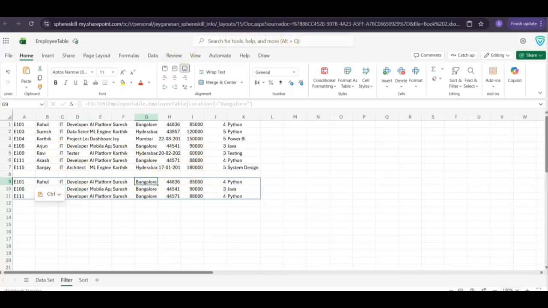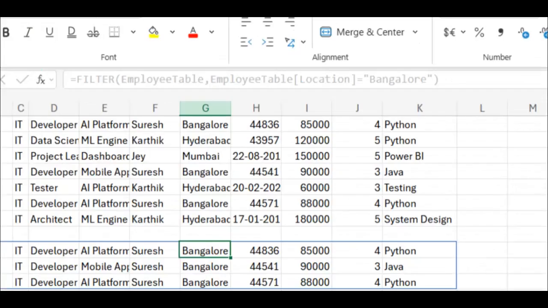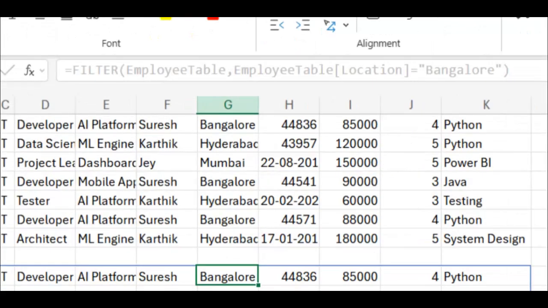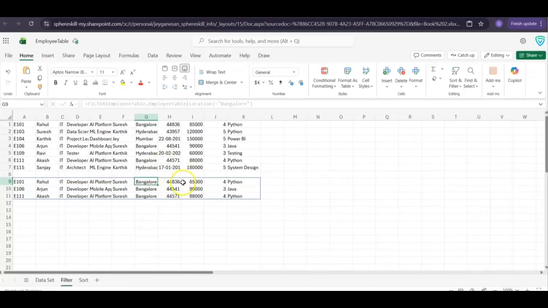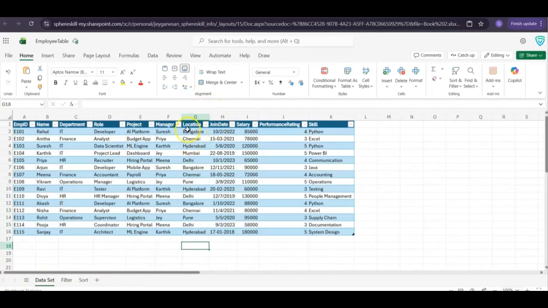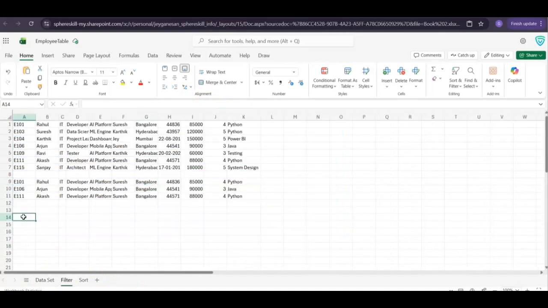I will show you the formula. What has been used? See here, FILTER employee table location equal to Bangalore. Okay, so that is how this has been got. Here we have got only the Bangalore location, where we have a location specific to Bangalore. We have seen sorting and filtering.